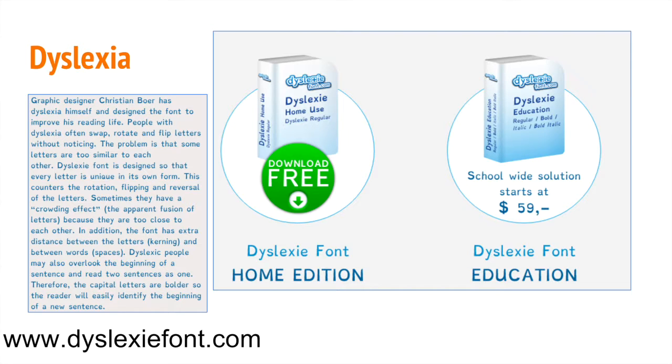This is a fantastic option for families because the home edition is a free download. The school-wide solution does start at $59 per computer, but if you only have a few students who have an issue with dyslexia, you can choose to put it on one or two laptops or desktops that child can use.